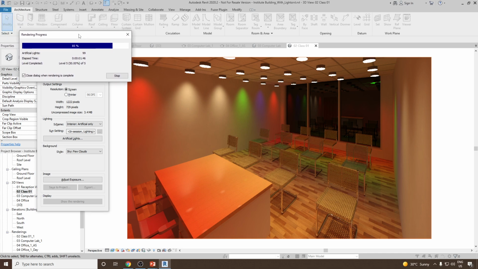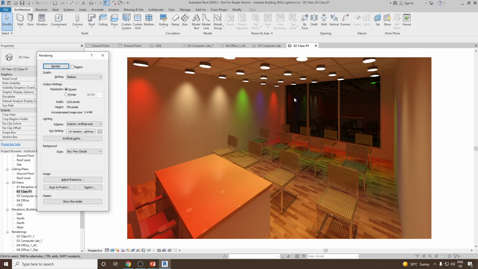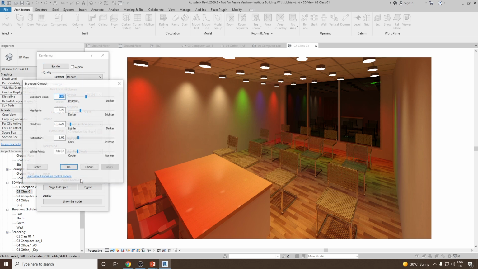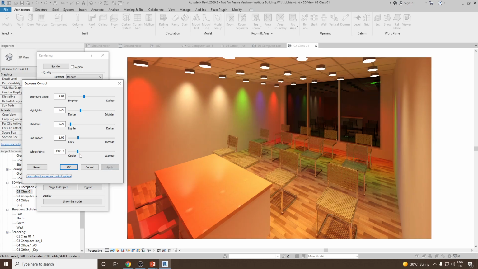One more thing, let's suppose if you feel the rendering is okay and you would like to stop in between without closing anything, simply you can click on stop, and it will ask you whether you would like to stop this operation, and you can click yes. So it won't delete any of the elements. And in a similar way, you can go to adjust exposure, and you can change the exposure value, and then you can make it look cooler. So that's how you can change the color of your artificial lights and create beautiful rendering.